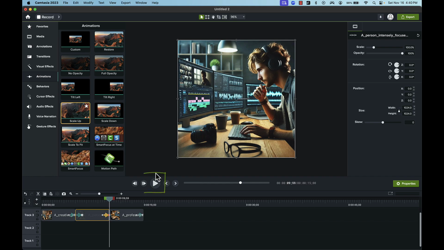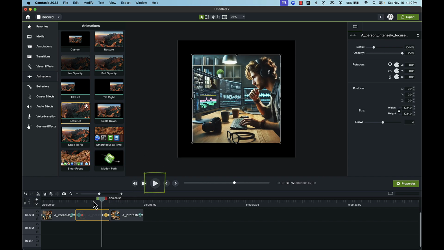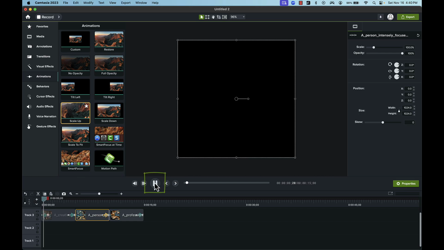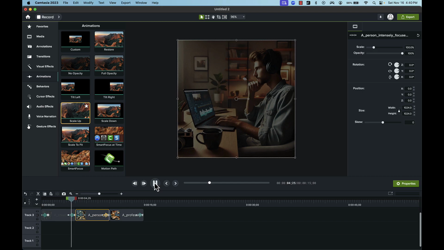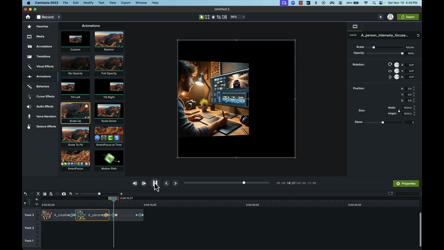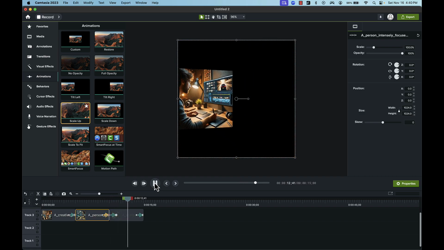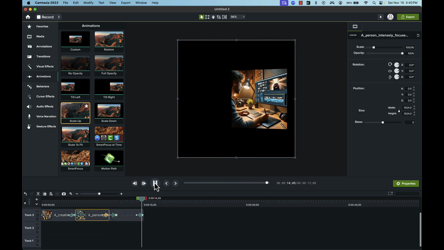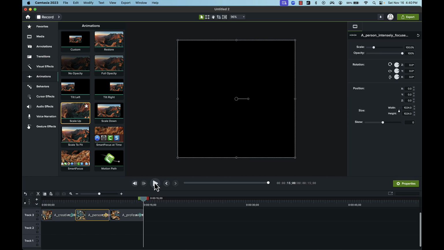To preview your animations, move to the play button, press play. For actions like zooming or panning, simply drag an animation into a media item in the timeline.